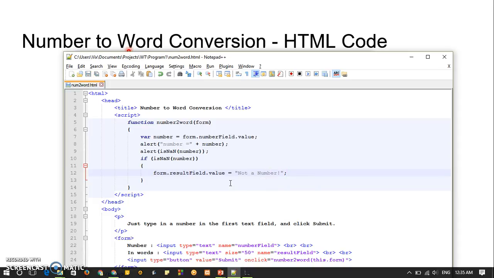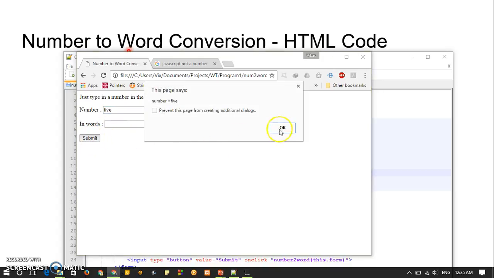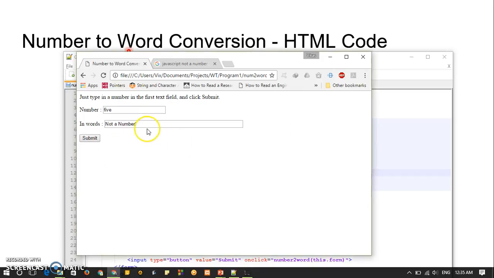The semicolon basically ends the statement. Now let us check this program once again. Execute it again, give a value like FIVE, and when I click on submit, our expected output is that I should see not a number here. So let us click on submit. Alert, alert, and not a number.